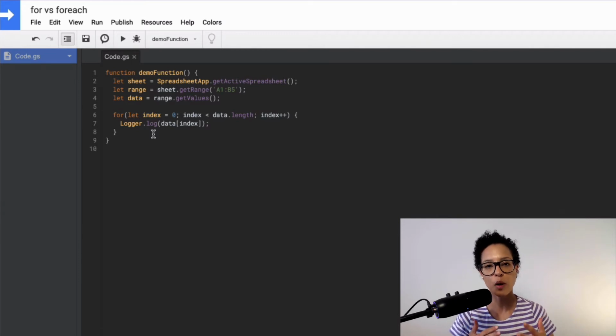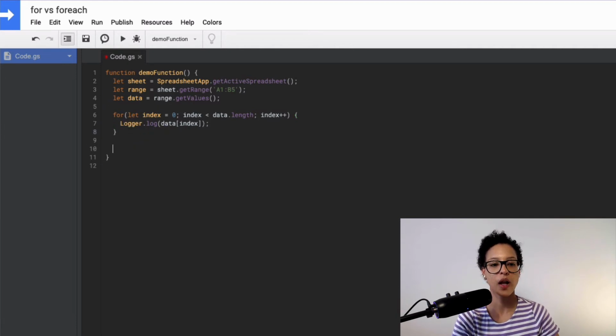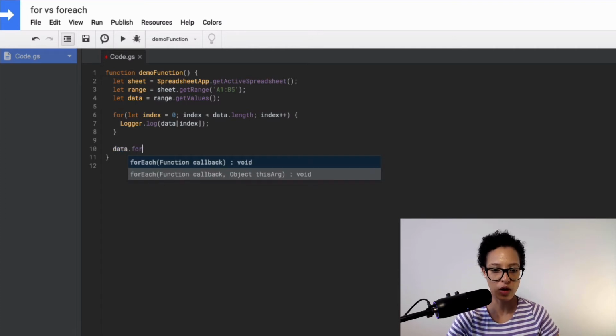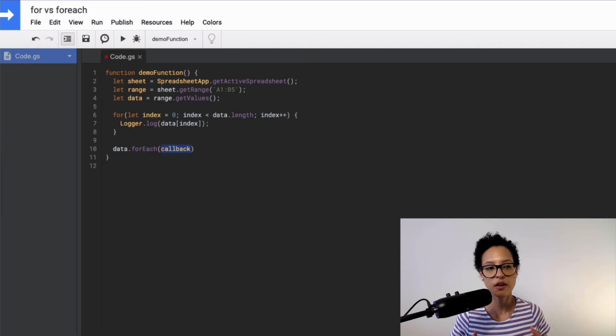So it's a method that we can use on every single array in Google Apps Script, or as a matter of fact, JavaScript. So let's log out our data using the for each method, and that's what we have to call it on our array. So we write it like so, for, and here we have our auto completion, and now we need to give the for each method a callback.